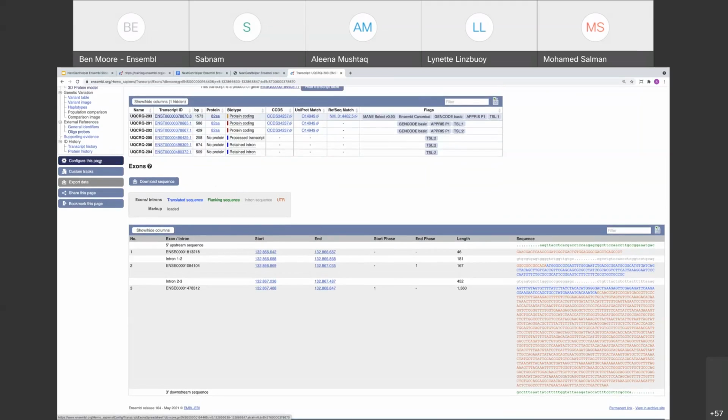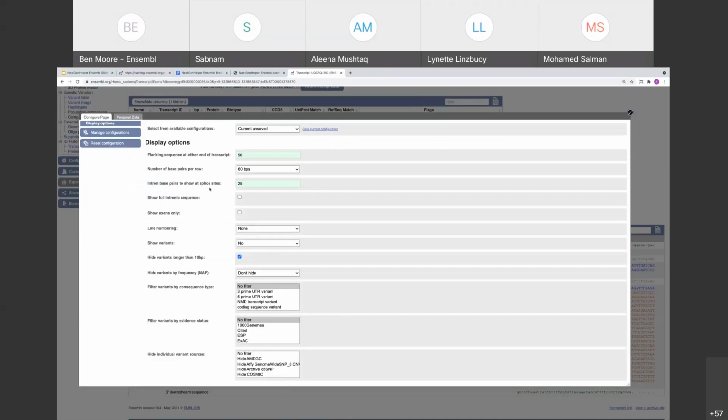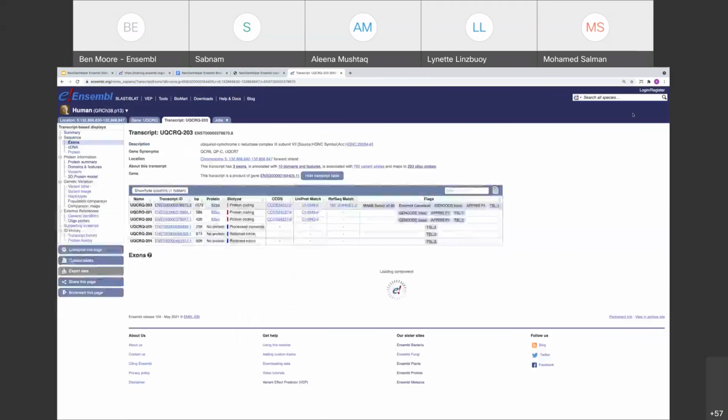So let's configure this page, and I'm going to show you the different options. So over here, we have the option to change the flanking sequence at either end of the transcript. We also have the option to show full intronic sequence, as by default this is truncated in our actual display. And then you have the options to show exon only. You can show variants and a lot of other different options as well. So I'm not going to change anything over here. So let's just step out of it.